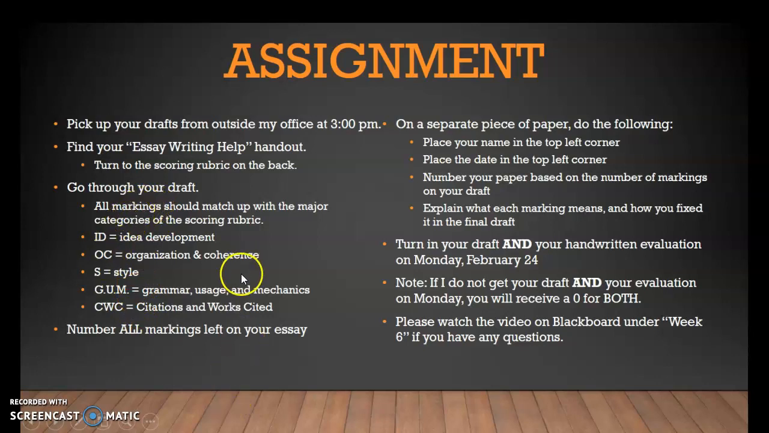Once you figure all that out, you're going to number all of the markings left on your essay, and then on a separate piece of paper, you're going to put your name and date in the top left-hand corner, and you're going to number your paper based on the number of markings on the draft, and then you're going to explain what each marking means and how you fixed it.